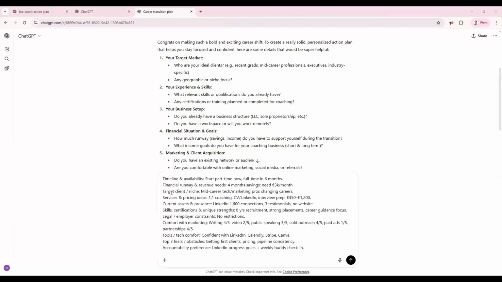I've copied and pasted in some of the background information here that I think is going to be beneficial for ChatGPT to know. So, for example, my timeline and availability, I'm going to start part-time now, and then I'm going to move to full-time in 6 months. Target client niche. So it's going to be mid-career tech, marketing professionals changing careers. So the services that I'm hoping to offer are going to be one-to-one coaching, CV and LinkedIn preparation, and also interview prep.